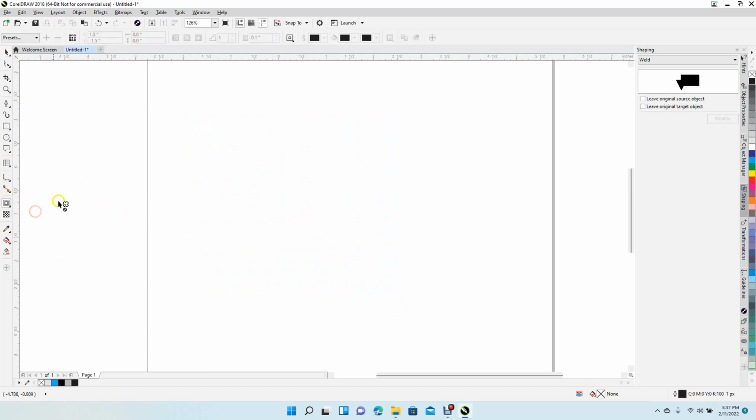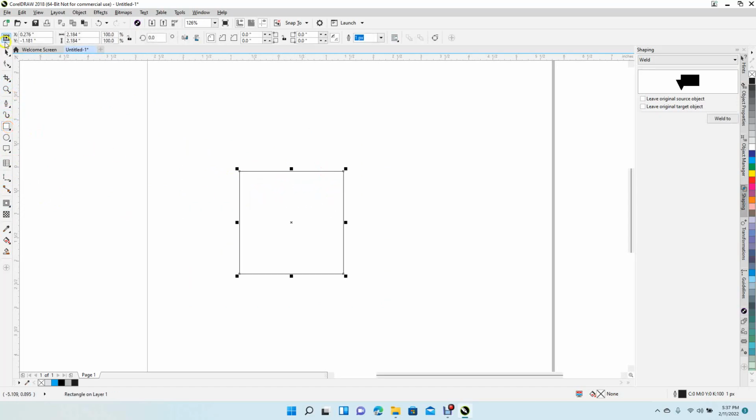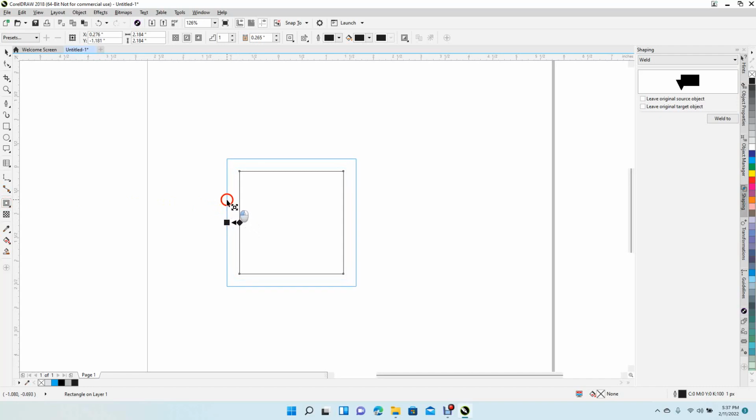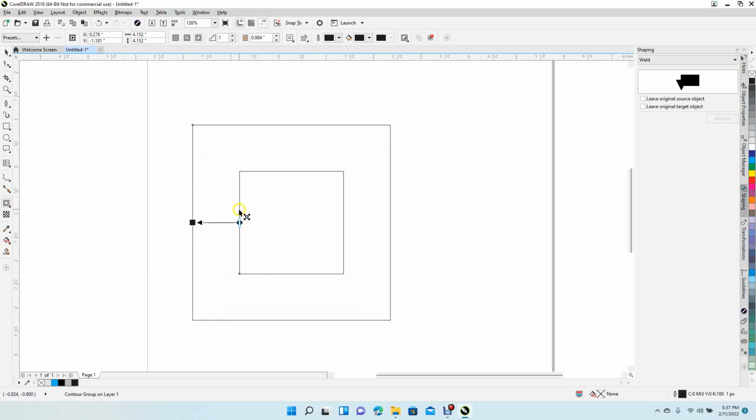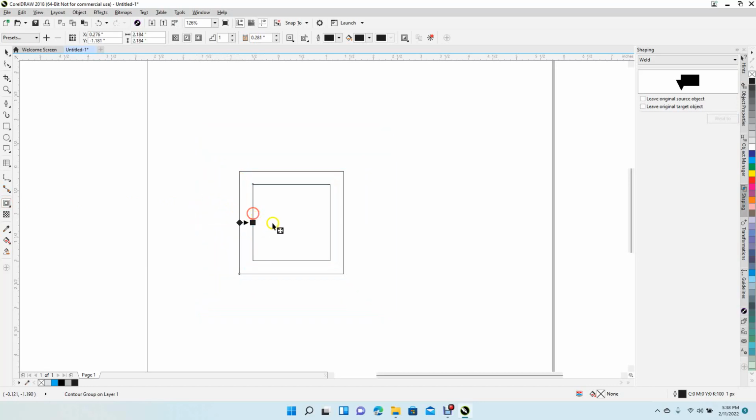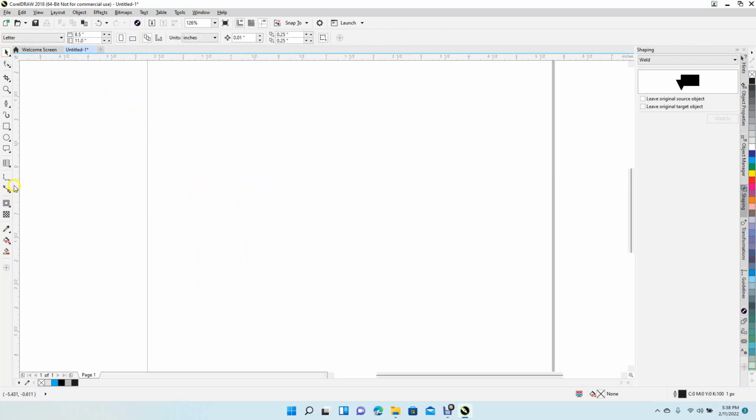You have the contour, which is really handy. Like if you wanted to contour or offset this, you would just come over here to the contour. You click that and then you drag, it offsets it. You can do that again. You can come in, make it smaller. So that's basically giving you an offset.